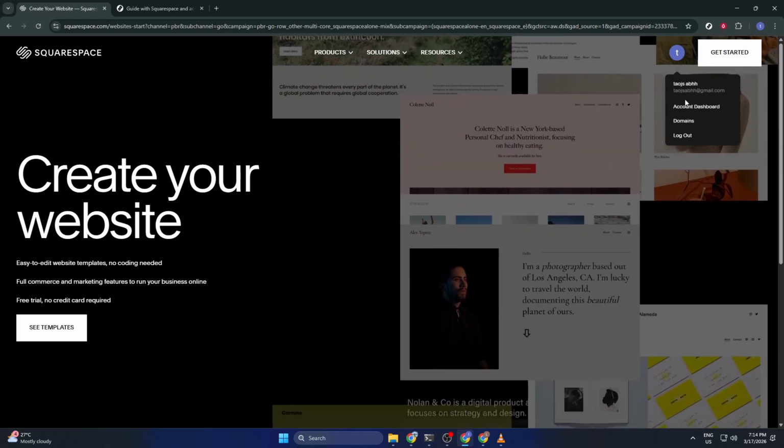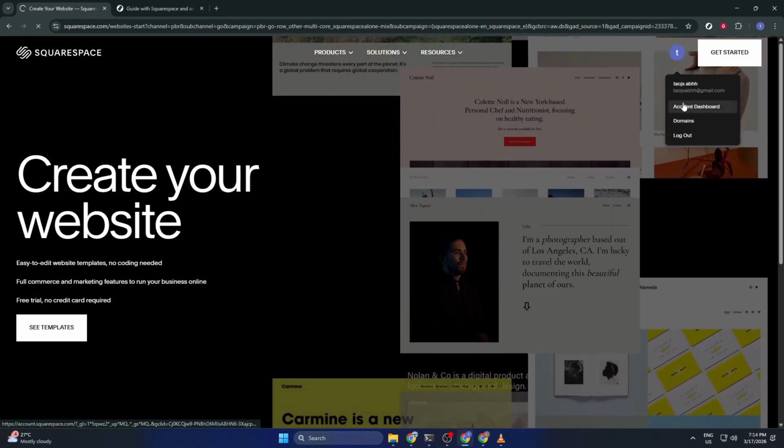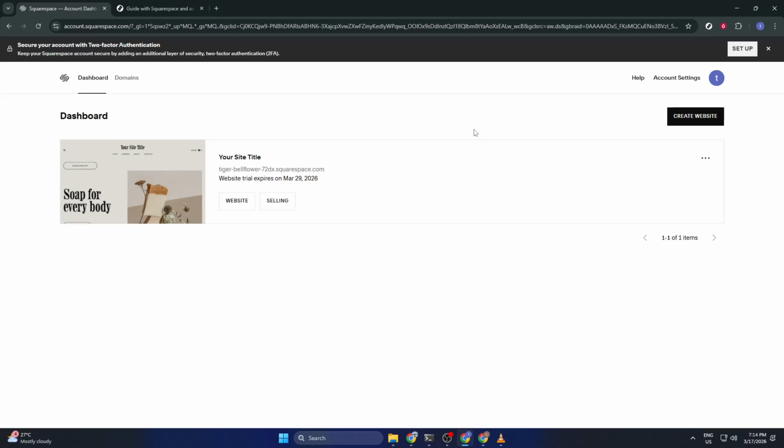From that menu, choose Account Dashboard. Think of the Account Dashboard as your mission control. Here you can view all your sites, manage domains and billing, and jump into key settings. If you ever feel lost, you can always return to this dashboard to reorient yourself.